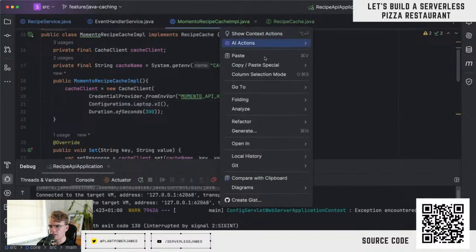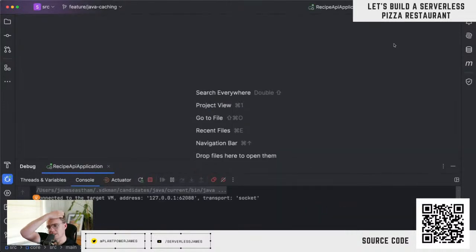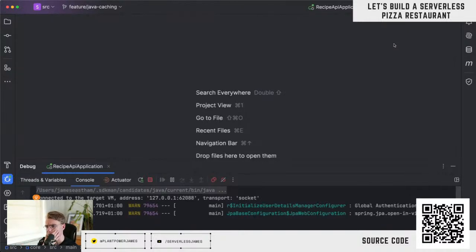So we've got all of this set up. So now, fingers crossed, if I close all that and hit debug locally, this should now successfully start up locally, which it has, which is a good start.